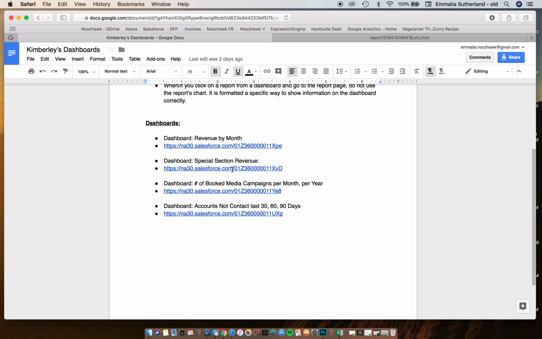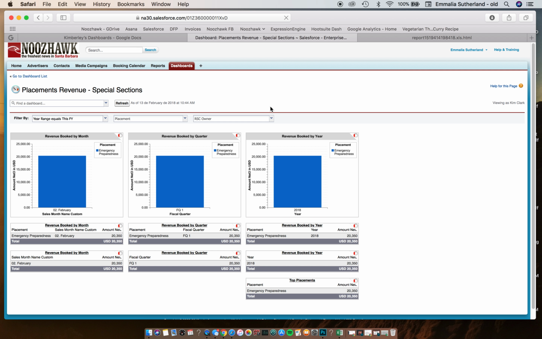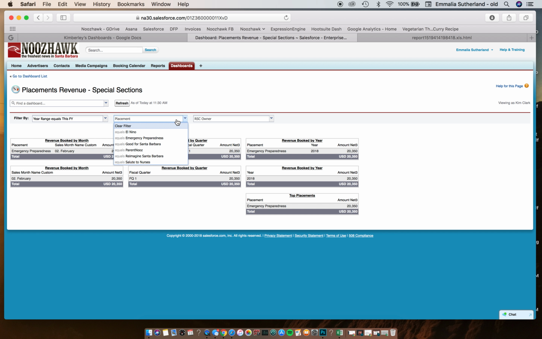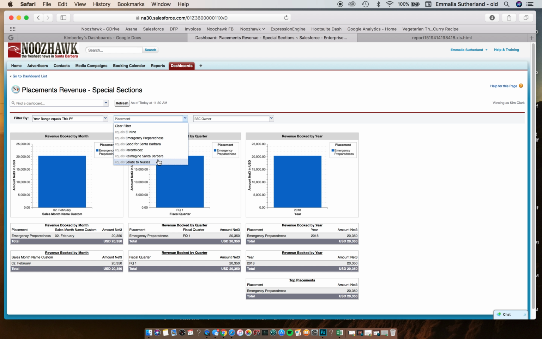Another one I thought that might be useful is the special sections revenue. Same with this report. You always want to hit refresh. And the filters on this one are a little bit different. So the one we just looked at was year range, month range, and revenue schedule owner. This one is year range. The placement is the actual special section. So El Nino, emergency preparedness, so on and so forth.